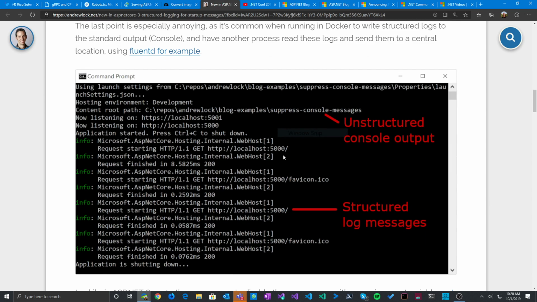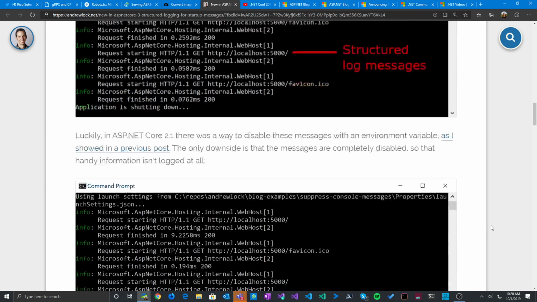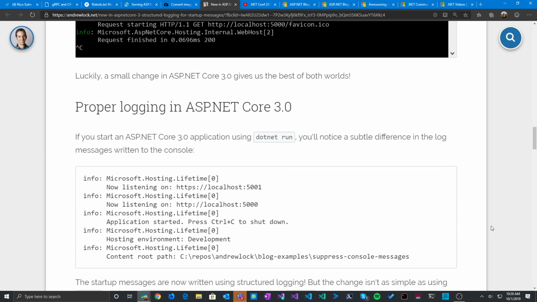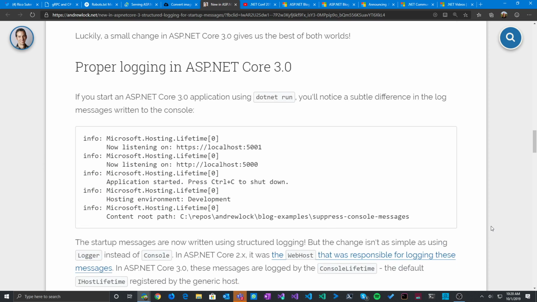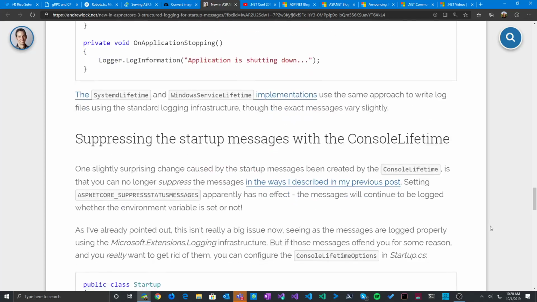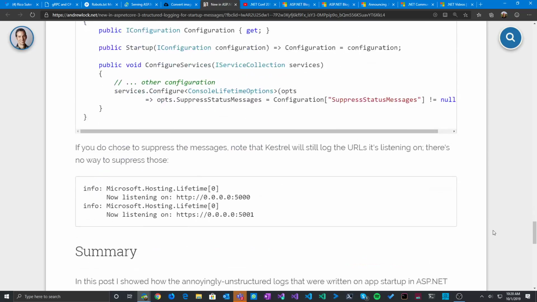So here he shows this, you've got the unstructured, and then all of a sudden, boom, once the app starts, now we have these beautiful structured log messages. So now you're actually able to, with ASP.NET Core 3, set up structured log messages on startup. So very cool.